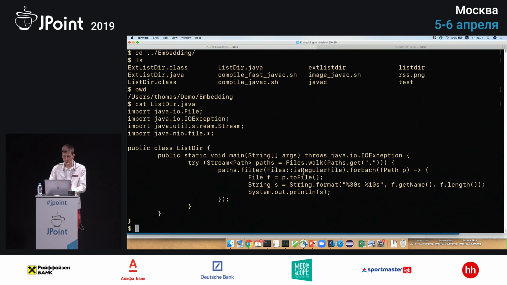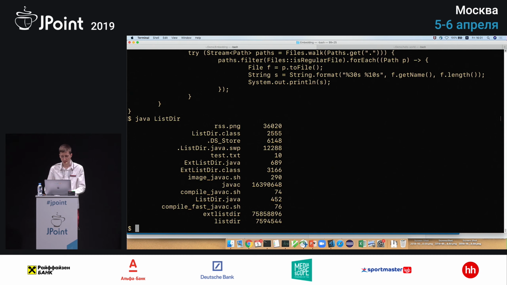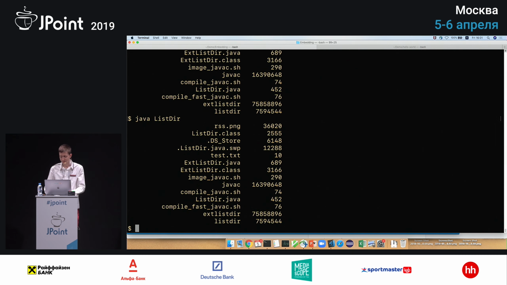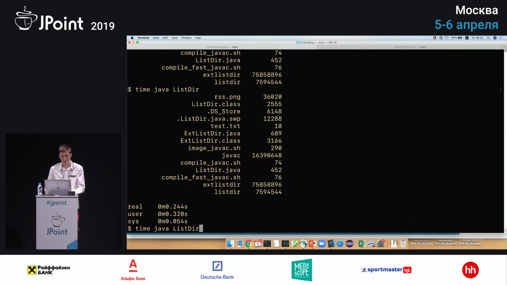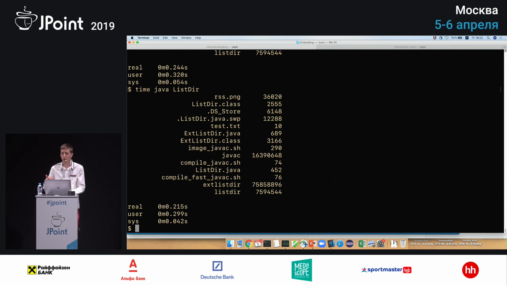And I can run this on the normal JVM, and it lists me a directory, but it doesn't feel super snappy. And we can actually verify this by timing this. It takes about 200, 300 milliseconds to list this directory, which is a small directory here, right? So it's really not good for a command line tool, and you can see the delay.